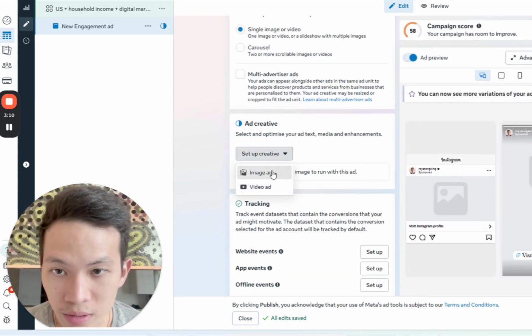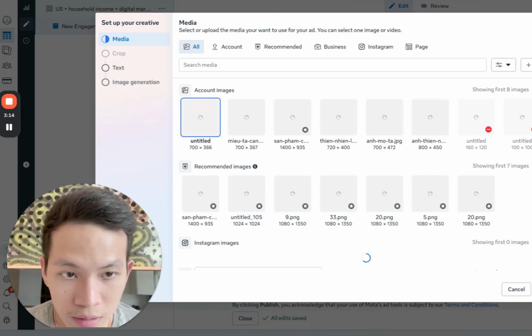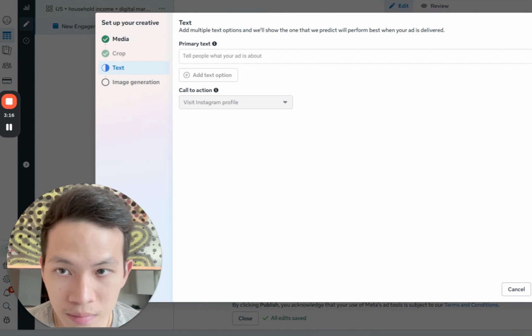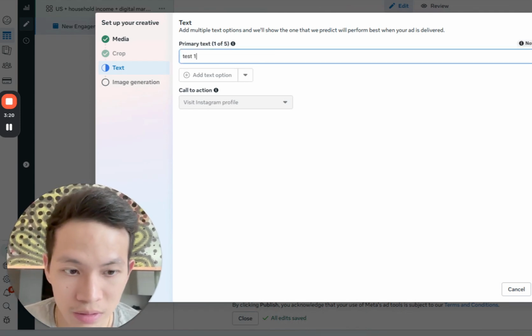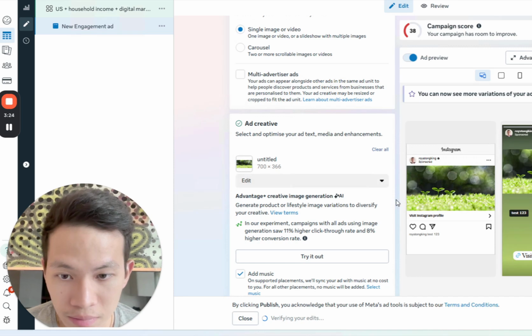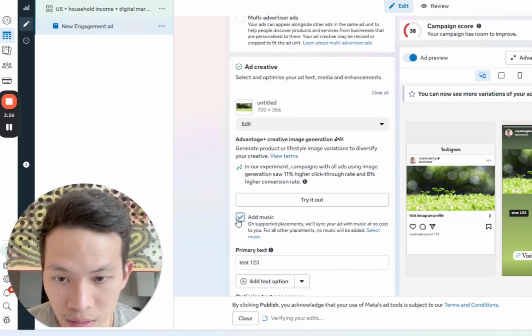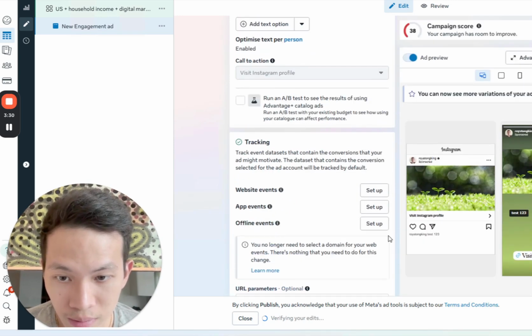Okay, let me just put an example. Okay, let's just use this. And primary text, this is your ad copy. Test 1, 2, 3. Yep. And as simple as that, you know? And you just click publish.